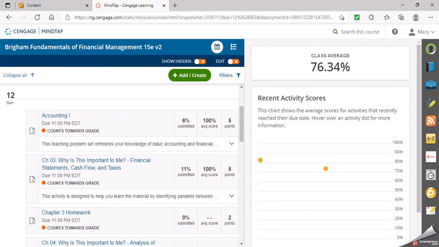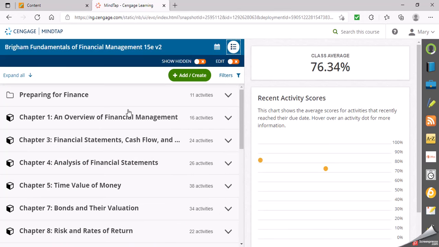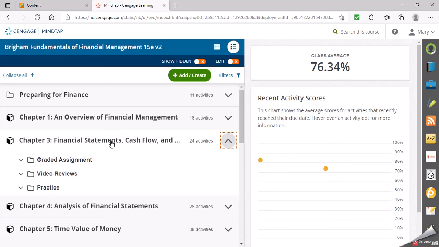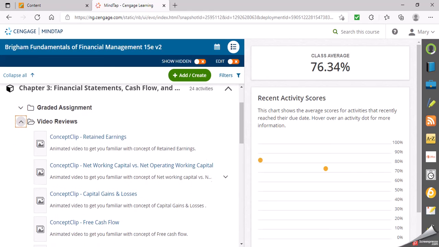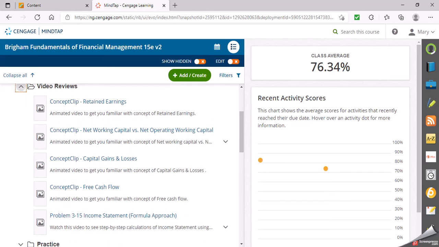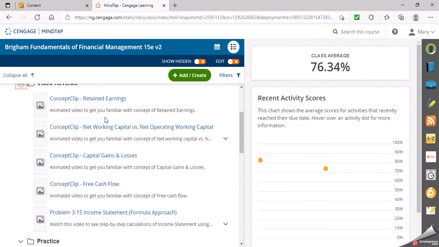If you want more resources, though, if you change the view to outline view, you will see that, not Wiley, but Cengage provides you other things that you can use. So here are your graded assignments, which are the ones that show up in that calendar tab. But here you have different little video clips that you could watch. Like say you thought, gosh, I really am struggling with retained earnings. Well, go ahead and watch that.